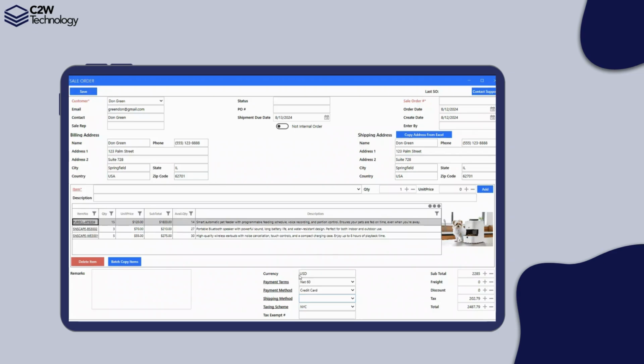Payment. The subtotal updates automatically as items are added or removed, representing the total item amount. Manually enter freight and discount. Input discount as a negative value. Tax is calculated based on the selected tax scheme. The total is the sum of subtotal plus freight plus discount plus tax.